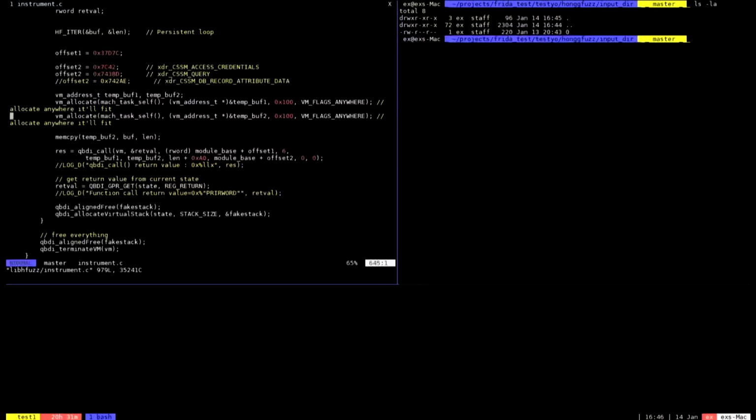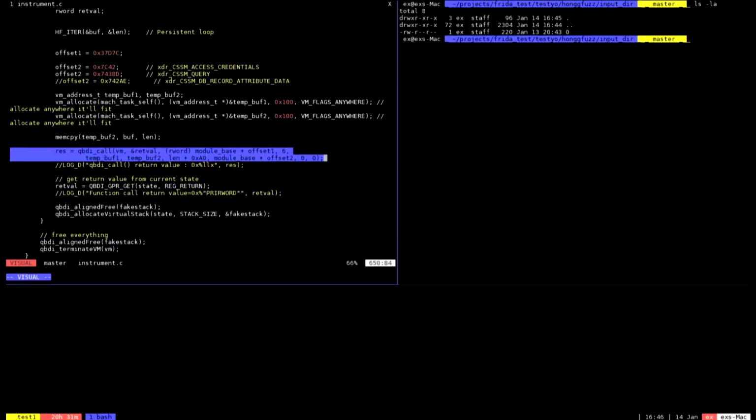So this is the code of the libhfuzz dynamic library, which I heavily modified. And these are the offsets of the various deserialization functions I found through reversing. And the one that's highlighted is the qbdi call function, which actually calls the function through qbdi.